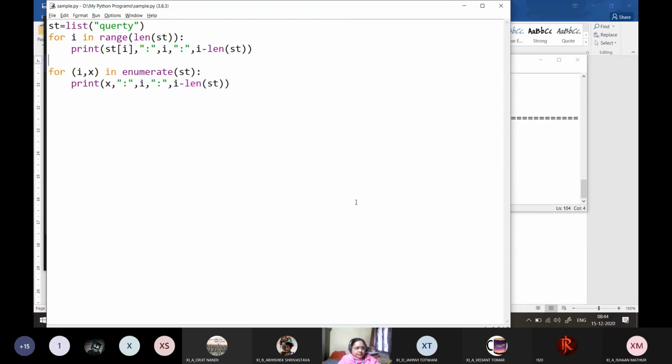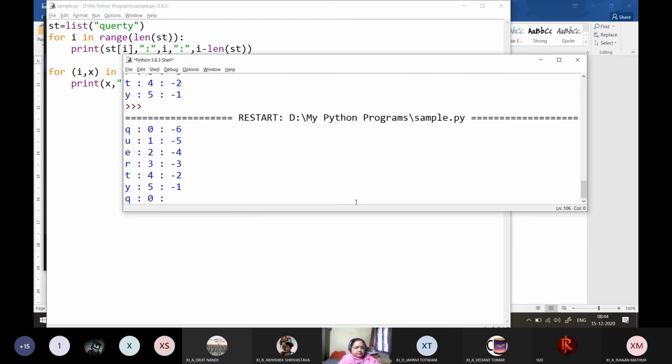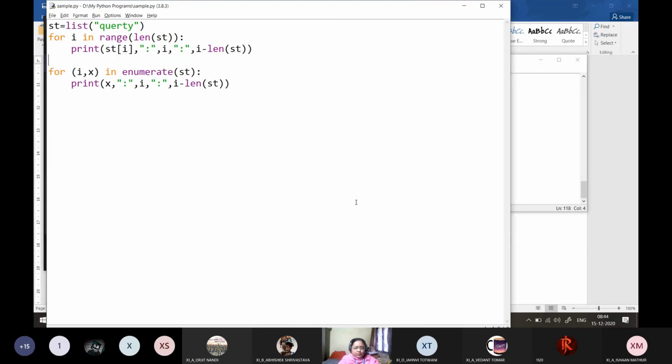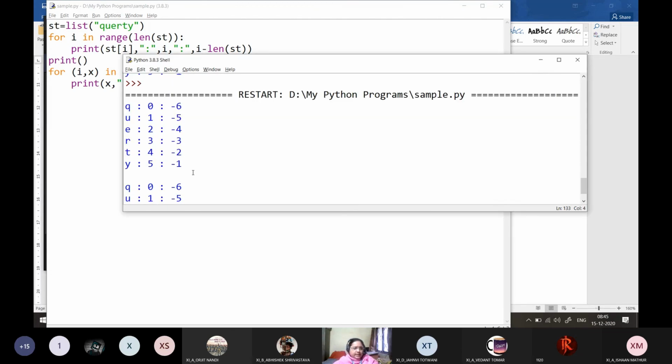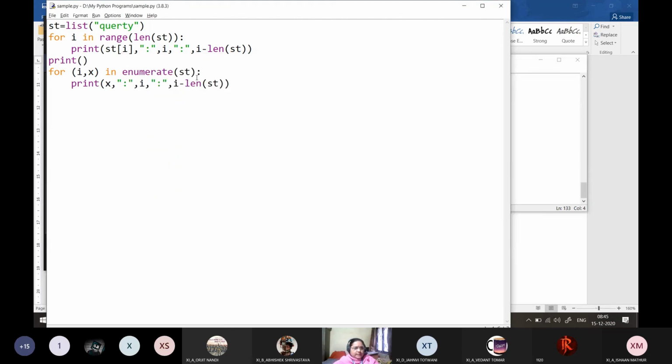So just check it out, right? I'm just inserting a blank print statement over here. So you can see that you are getting the same output for both. What is the difference here?